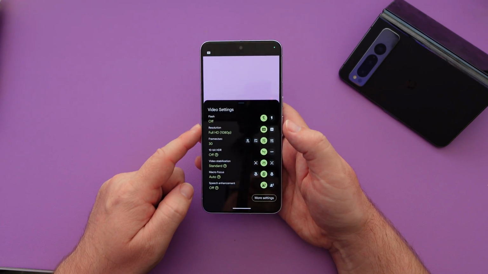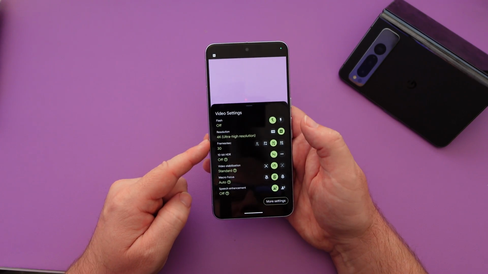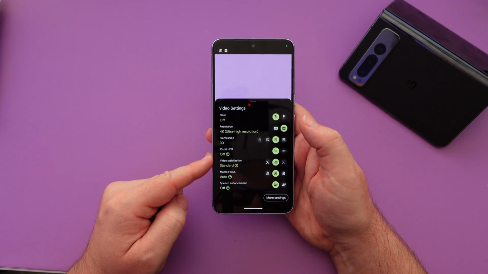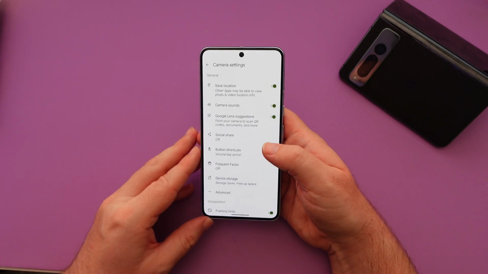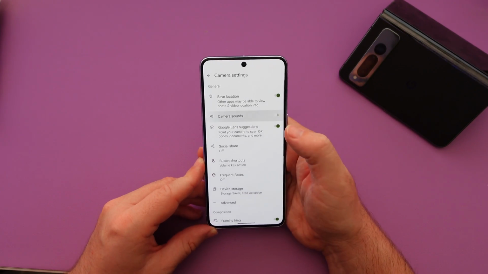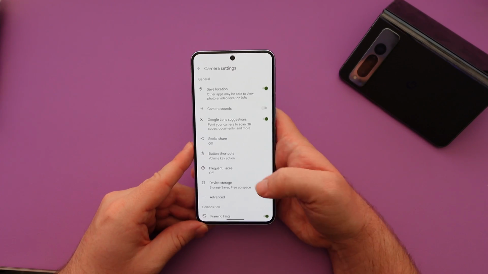You can also hit this button right here and that's going to show you all your settings. It's going to be default to 1080p. I recommend changing that to 4K at 30 frames per second to get really, really good video. You can go to more settings. Under camera settings, you'll see camera sounds. I would turn that off. It's not going to make any sounds. That way, if you're trying to take a sneaky photo of somebody, it won't make any noise.